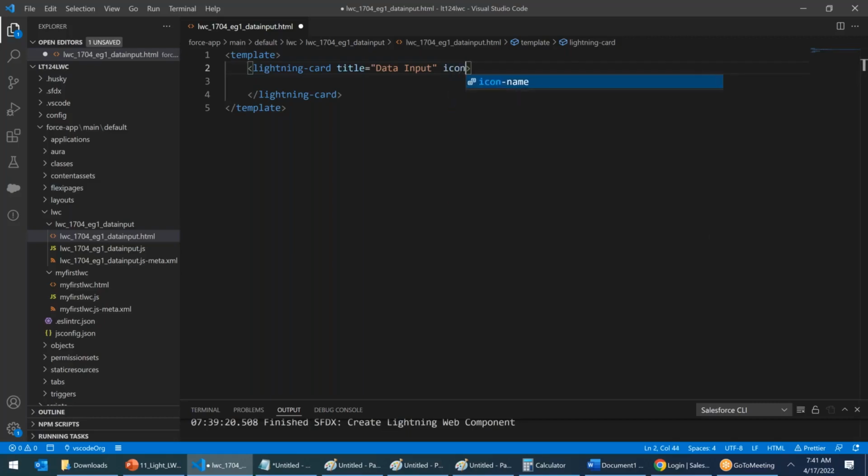I will give you an icon. Icon dash name. There the N was capital, here the N is small. Here everything is small. In fact, equals to utility colon bug. It'll give you a bug, a small icon. Perfect.